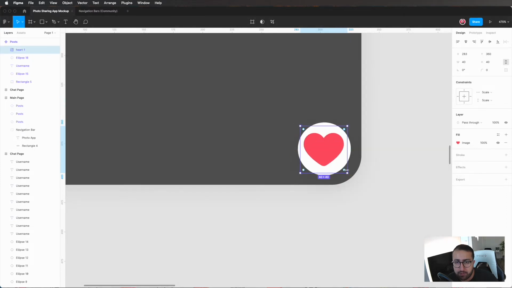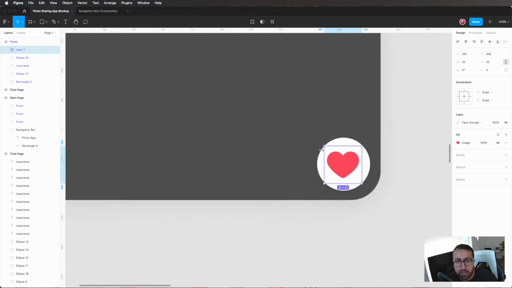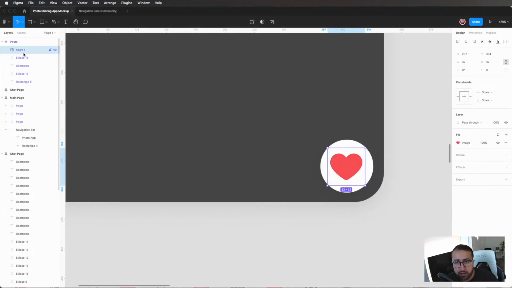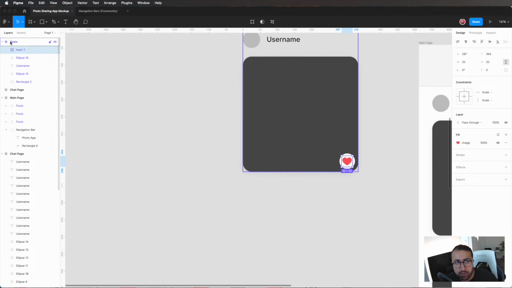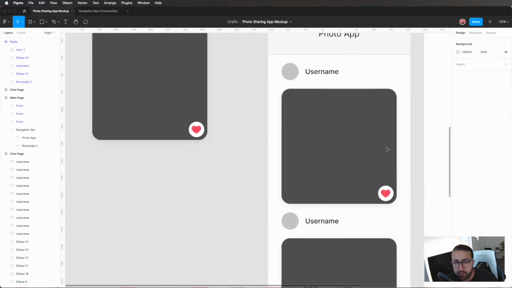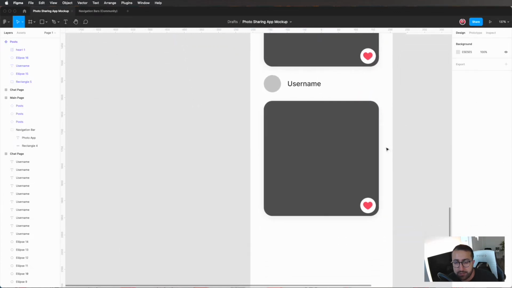You can do it even a little bit smaller. So hold Shift and Alt together to make it a little bit smaller while keeping its position. I think 32 by 32 is good. And I just made sure that this heart is now part of this component as well, because, as you can see, it's in the same component. So that should be reflected on all the other instances. Perfect.